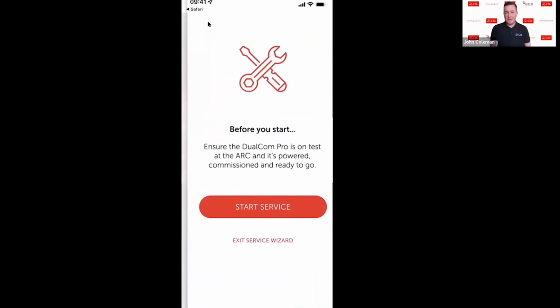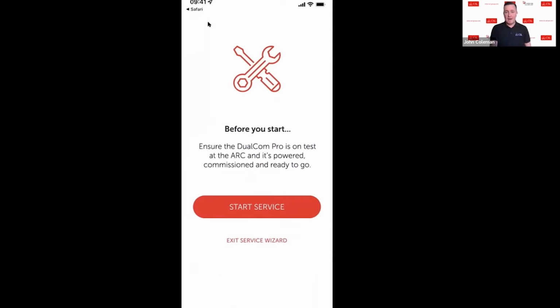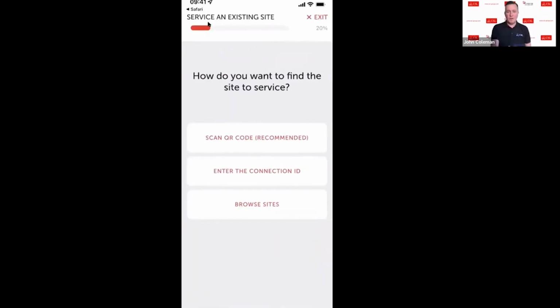So again, click on the existing device. As we're doing the initial install, make sure that the system's on test, make sure it's powered up as you would imagine, and obviously commissioned, which doing a maintenance visit, you would expect it to be powered up and also commissioned. So next we'll go to start service.